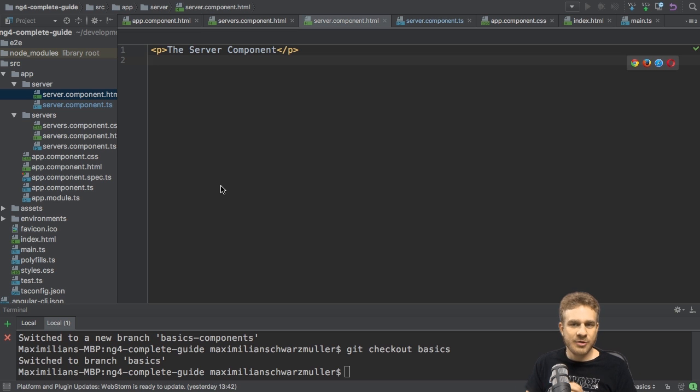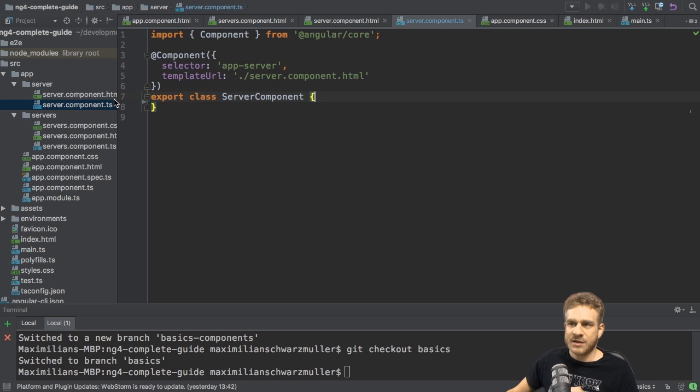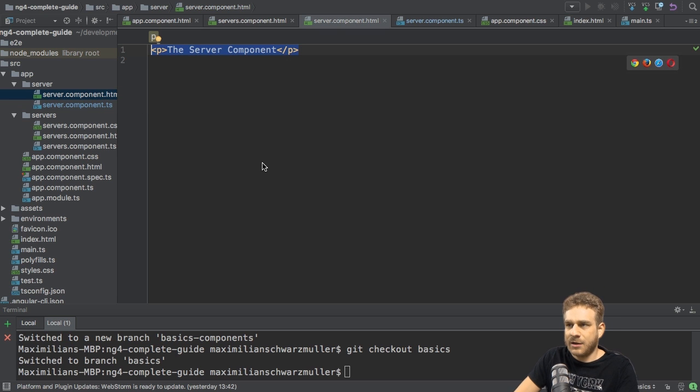Let's start by having a closer look at string interpolation. Here in the server component, I don't want to output this here in the HTML code like this. I don't want to hard code the output here. It would be realistic that our server component contains information about a specific server. So maybe here in the template file, we want to output server with ID and then some dynamic ID here is, and then the status like offline.